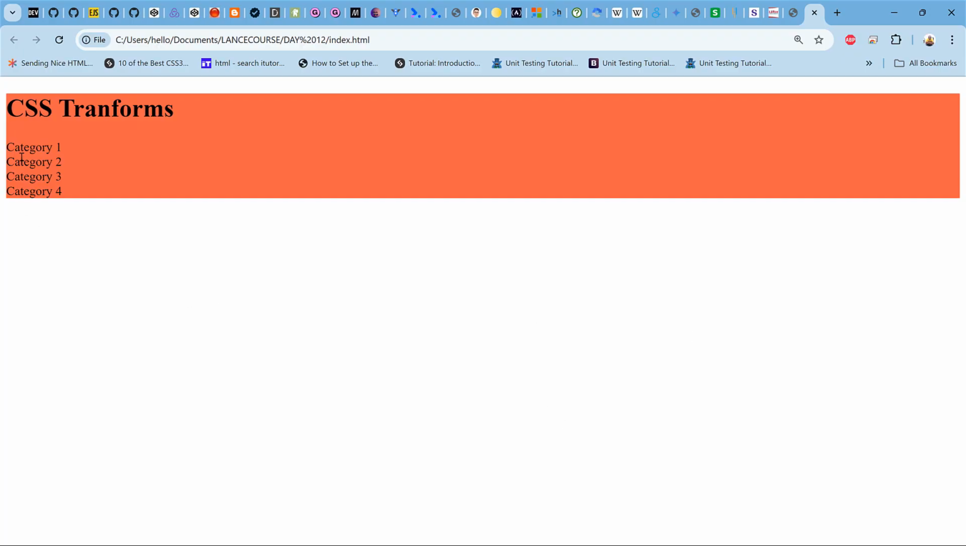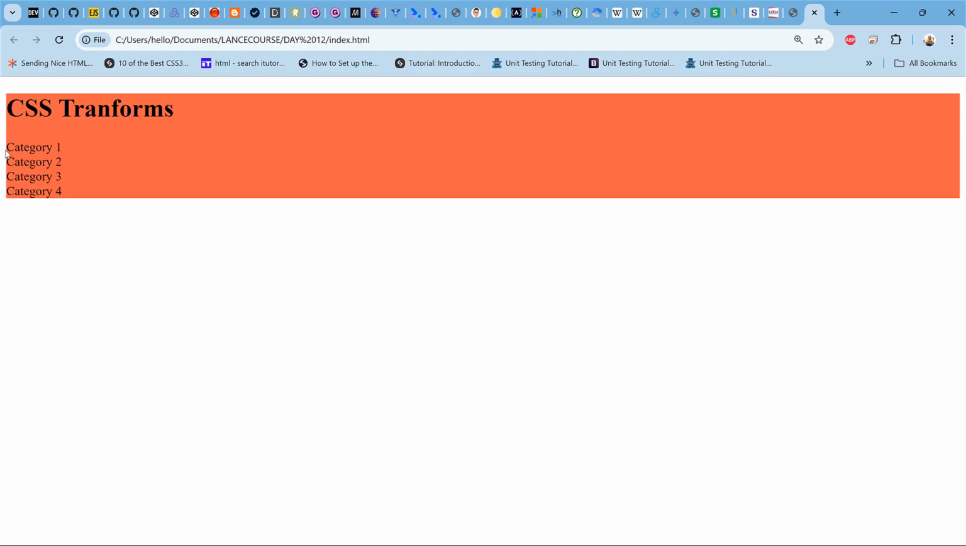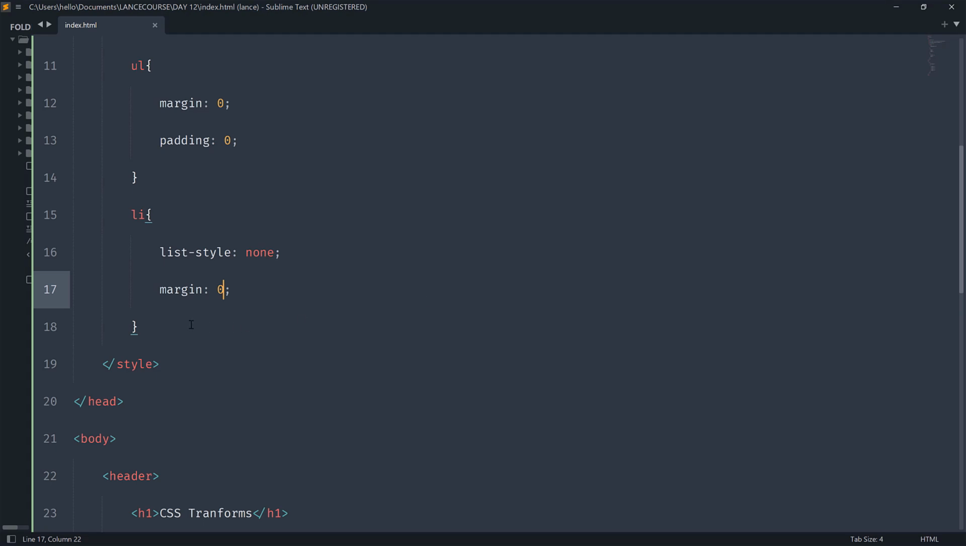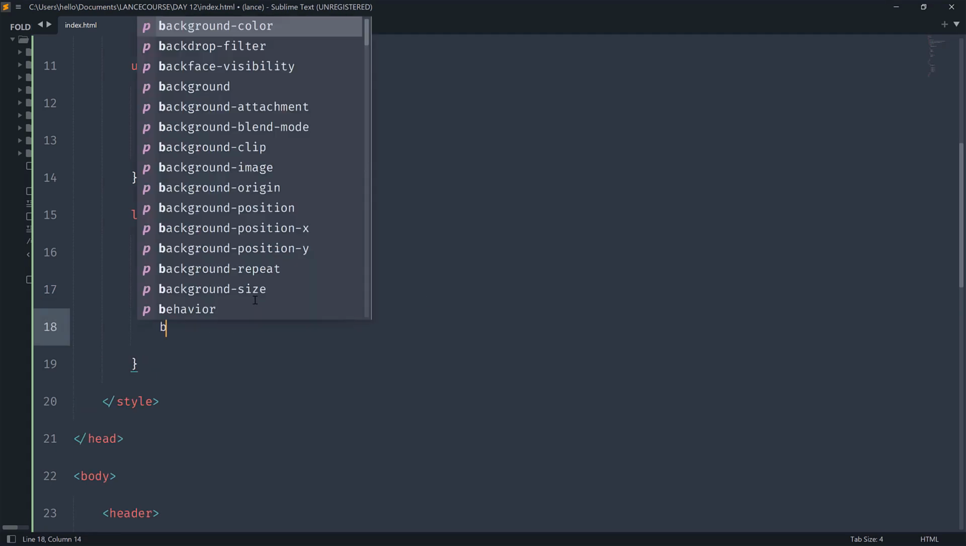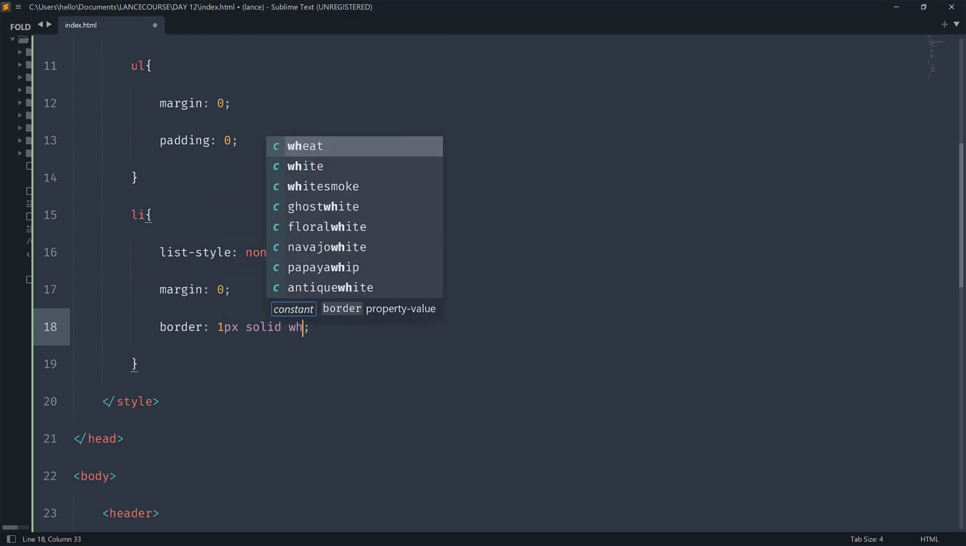So once we have all this cleared, we can now focus on our content. What do we want to do? We want to have category 1, 2, and up to 4 look like blocks, or kind of like squares or boxes. So the first thing you can think about is to give them a border of 1 pixel and then solid, and then make it white.